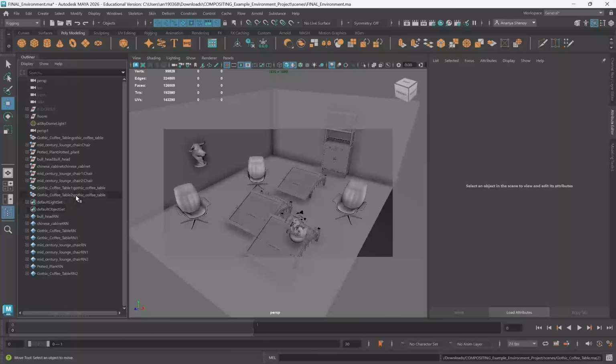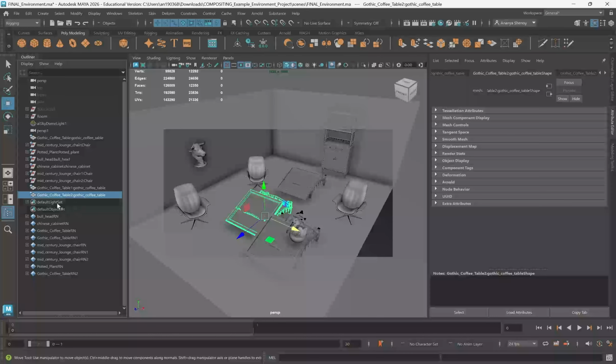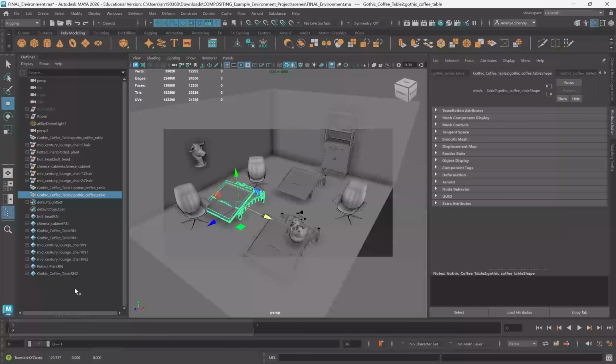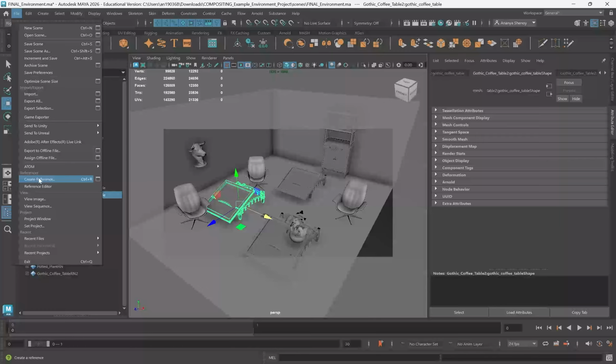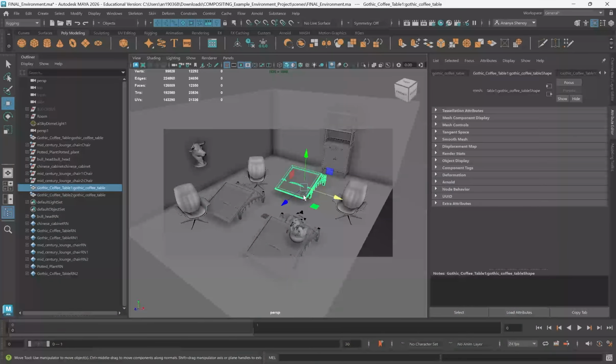And that's going to create a new reference, and they keep adding numbers. So here I have table 1 and then I have table 2, which is this brand new table. So whenever you want to bring in a copy of that exact same file, just go back up to File and Create Reference. And you might have many references.